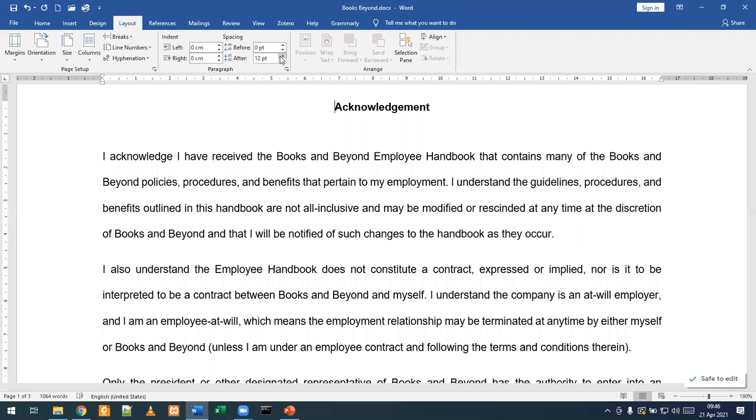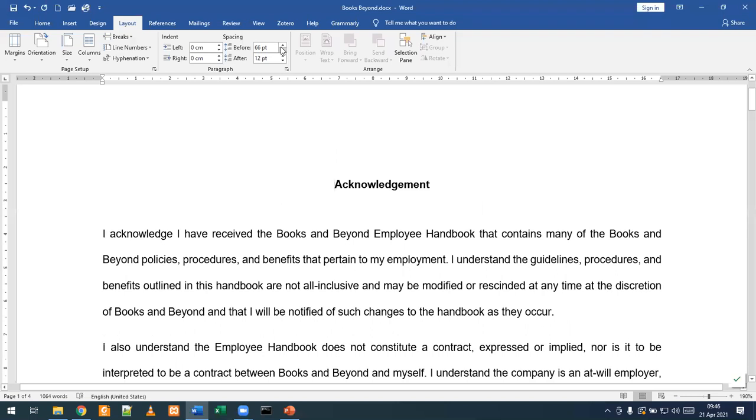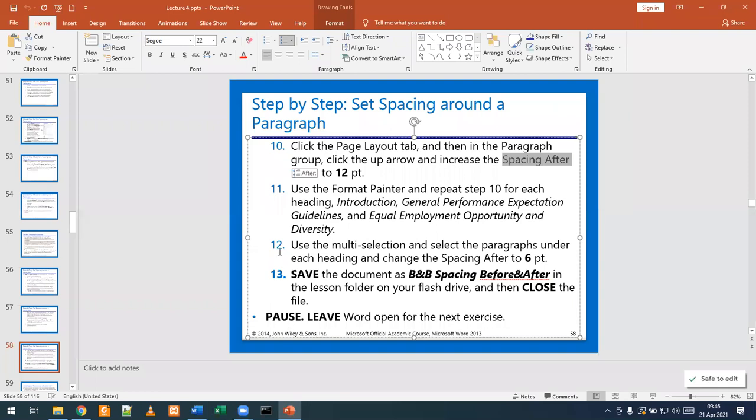So that's another way you can navigate and change your spacing between paragraphs. You can also use the one to before. So you notice that we are seemingly moving our document down if we use that other one. So let's put back to 0. And then use the format painter and repeat step 10 for each heading. So these are the headings. So right now we've applied 12.